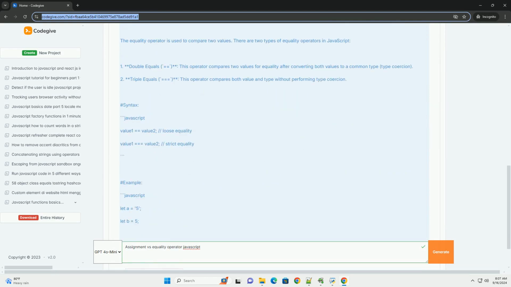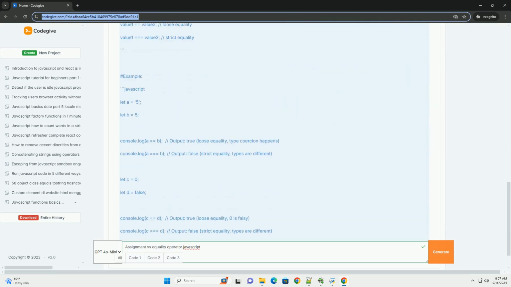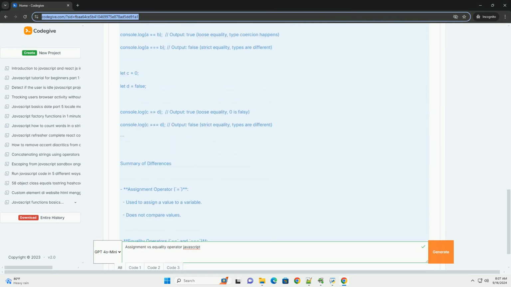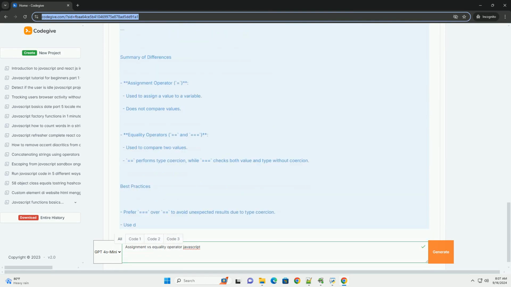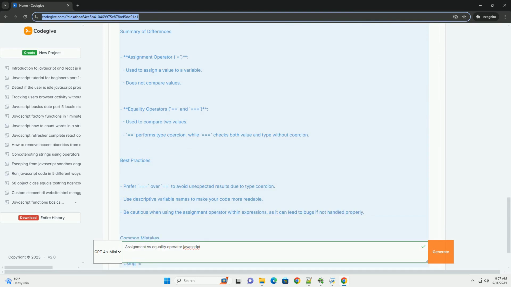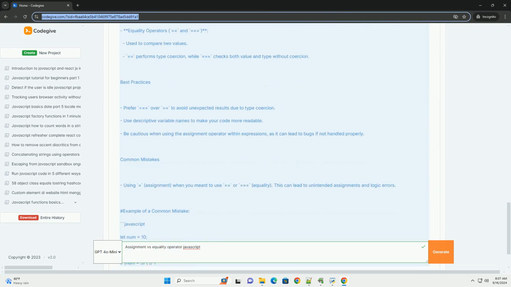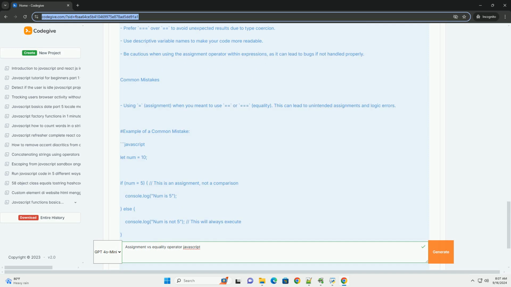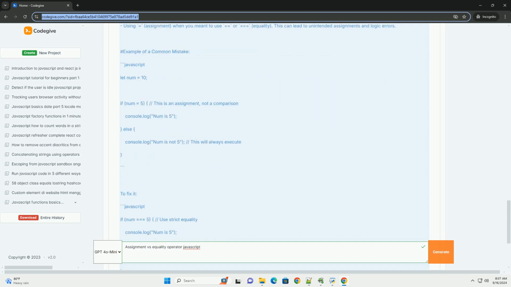In JavaScript, the assignment operator (=) and equality operators (== and ===) serve distinct purposes. The assignment operator is used to assign a value to a variable. For example, when you write let x = 5, the value 5 is stored in the variable x. On the other hand, equality operators are used to compare values.